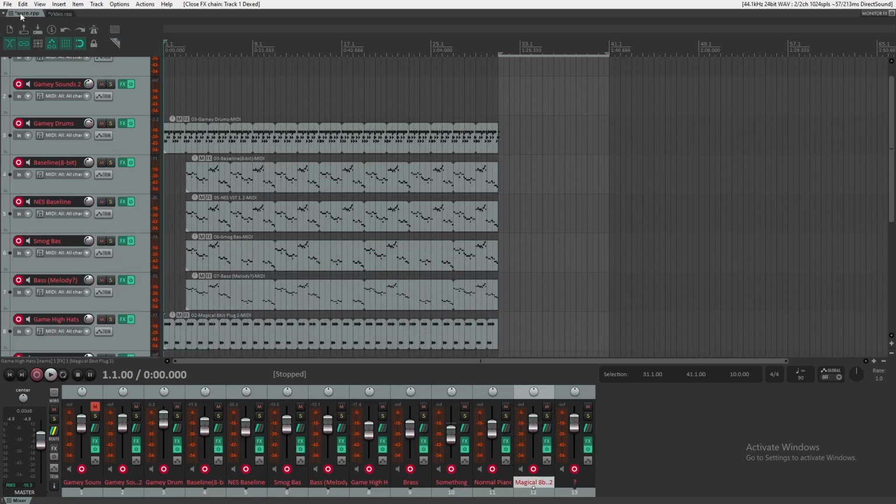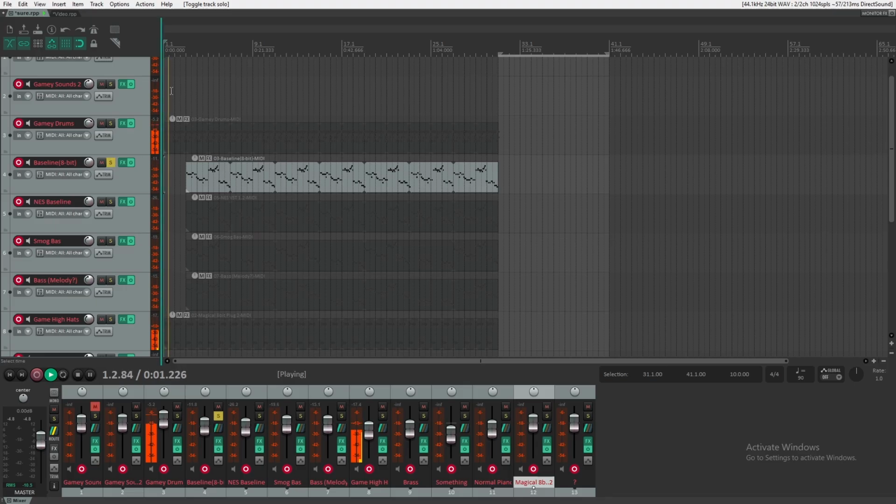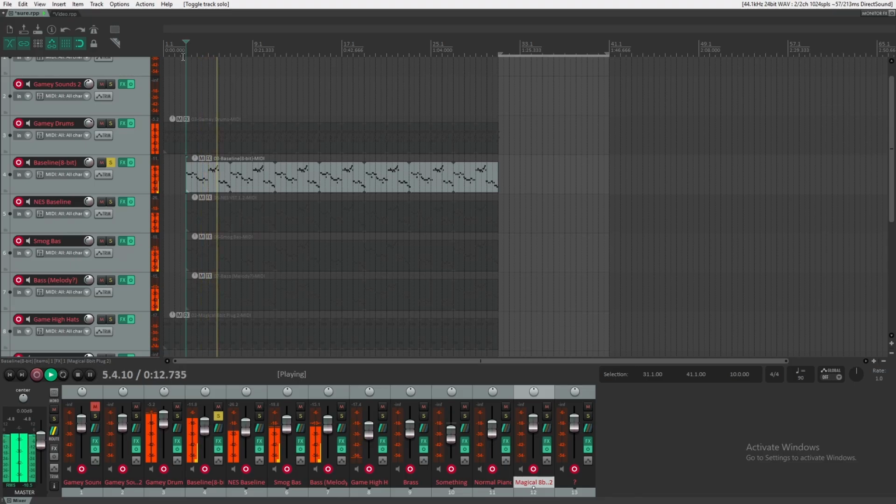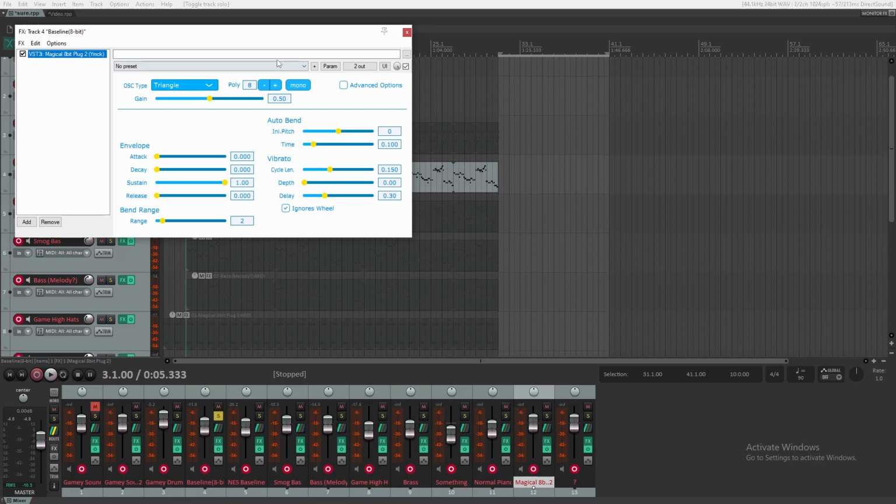But eventually, I came up with this, right? Oh, wait, hold on. And then it loops. And I was like, okay, I utilized the power of magical 8-bit plug, and I used triangle oscillators because of course I did.